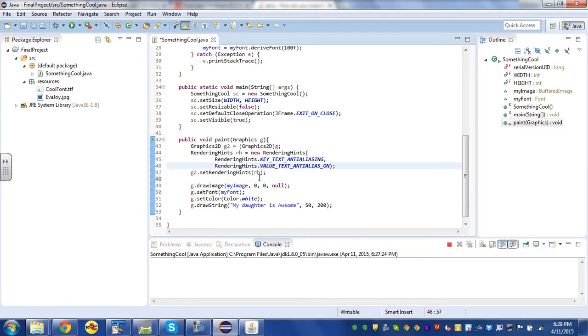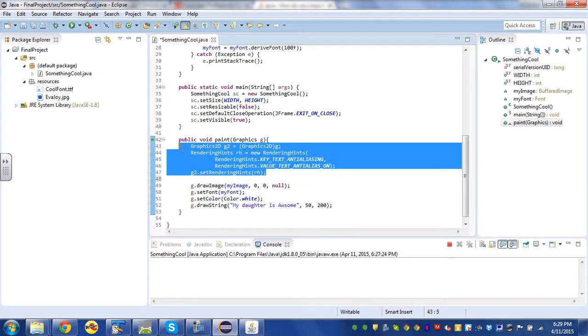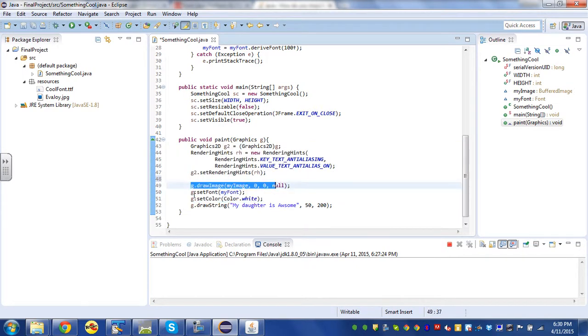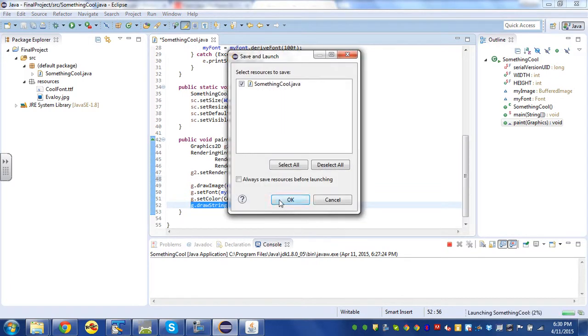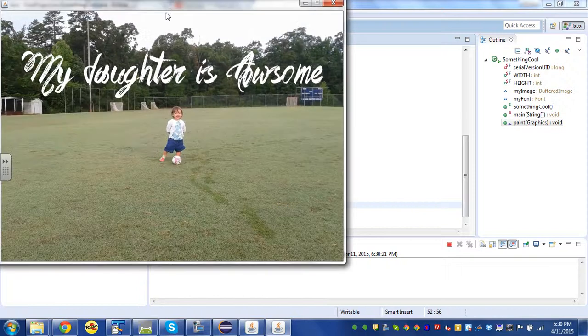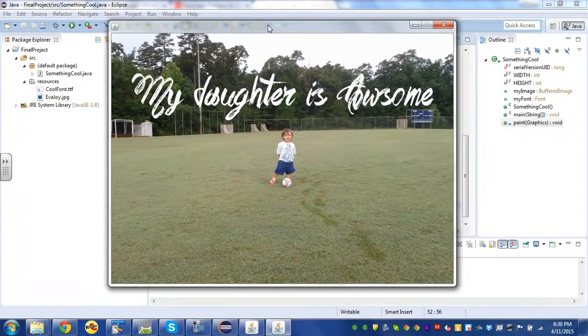So these lines here, including this one, are for making the text look better on the screen. This draws the image. This sets the font to this new font that I've chosen, the one that I've loaded from the TTF or TrueType font file that I downloaded off the internet. This just sets the graphics color to white so that my text will be white. And then I draw a piece of text on the screen. So now when I run my app, it says that my daughter is awesome. And she is.